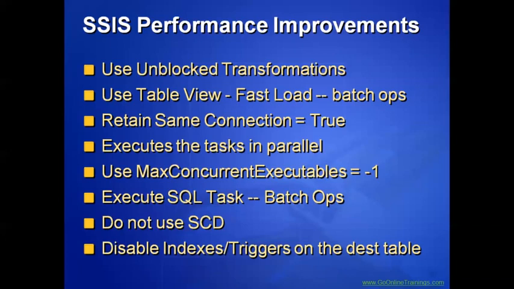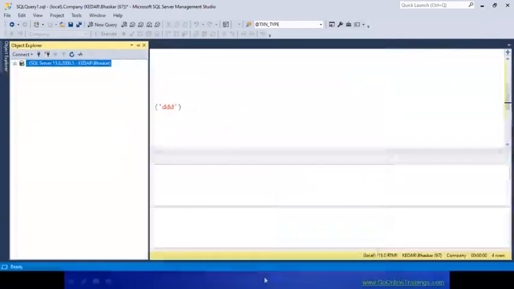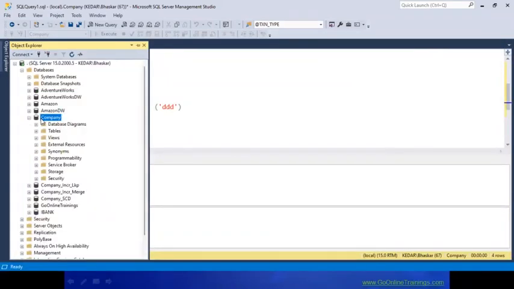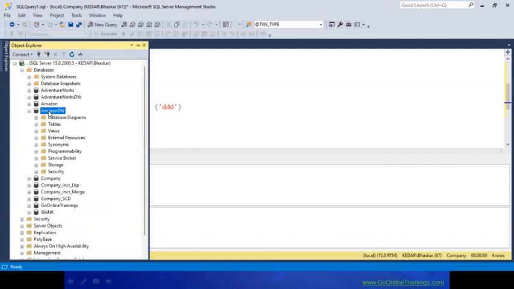OLEDB command transformation. Disable indexes and triggers on the destination tables, because when you have triggers and indexes on the SQL Server tables, you need to disable them for some time, because every time there is a trigger, the trigger will get fired. So you go to tables and you can disable indexes or triggers if you have them.